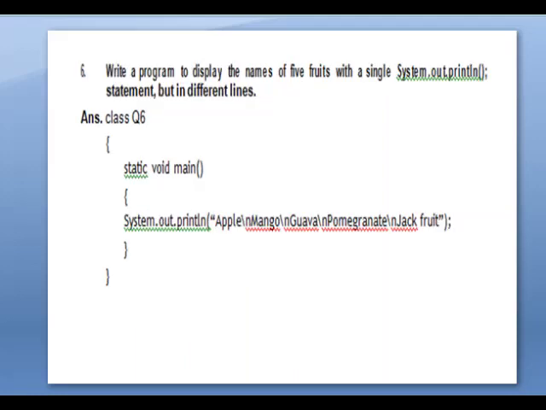Next is question number 6. Write a program to display the names of 5 fruits with a single System.out.println statement but in different lines. In this question you have to use only one statement, System.out.println, to print 5 fruit names. Okay, in one line you have to write the statement, but the answer should be displayed in different lines.